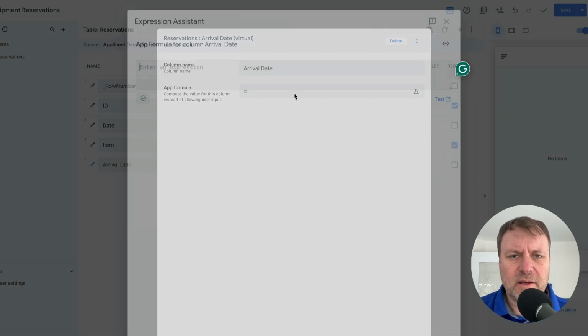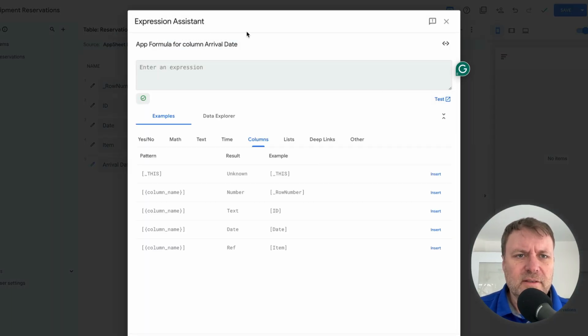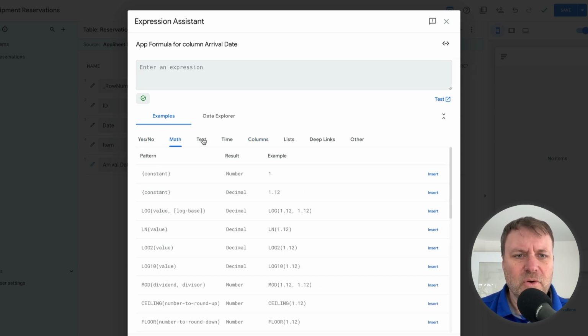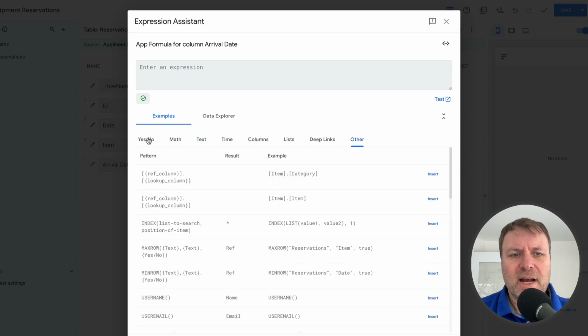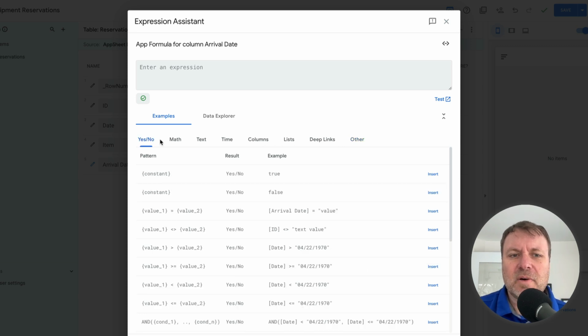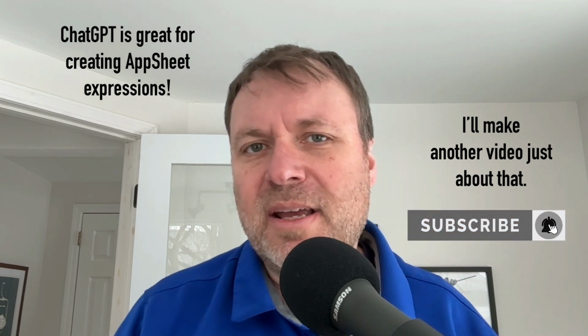To create our formula, we just click here. If you haven't used this expression assistant before, there's a bunch of examples with different categories of all the different types of functions that are available. You can use that to try to identify exactly what you're trying to do. I find something that's much easier is to just use ChatGPT. Try to explain to it exactly what you're trying to do in plain English. Say that you're trying to write an AppSheet expression, and if you're able to give it a description of what your tables look like, it can even use your actual values, and that will usually give you something that's really close to the expression that you are looking for.